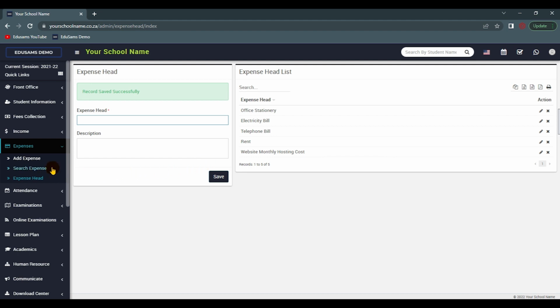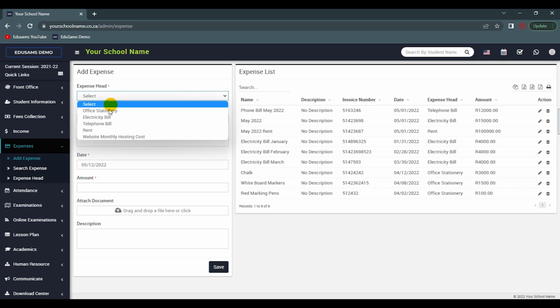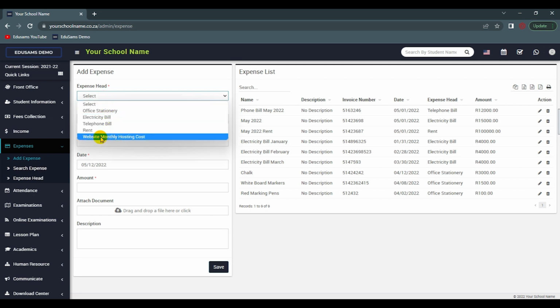So if we'd like to add an expense now, we're going to click on add expense and we're going to add one underneath there. So we can see the expense list over here and we can see that we've got the phone bill, the rent, the electricity bill, chalk. So all of these expenses have been added under their expense head: telephone bill, electricity bill, rent, office stationery. So to add an expense, we're just going to go to the side module here and we're going to start filling in this information. So the first thing we need to do is select an expense head. And we're going to select the one we just created, website monthly hosting cost.